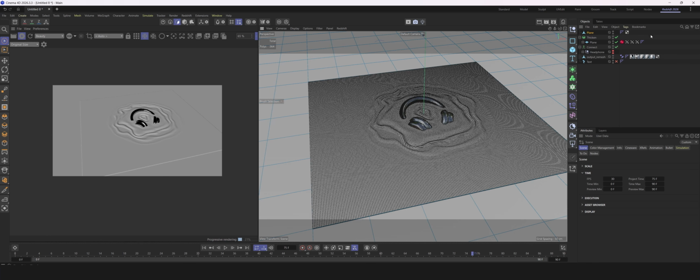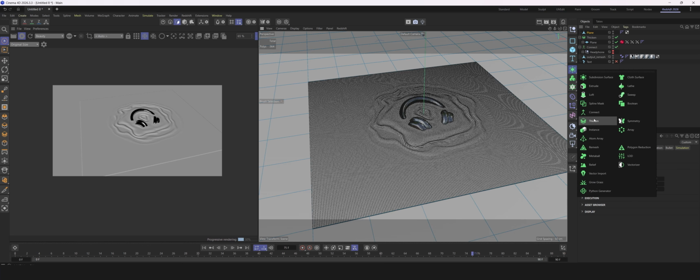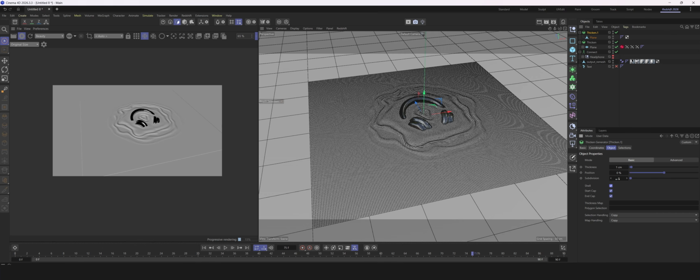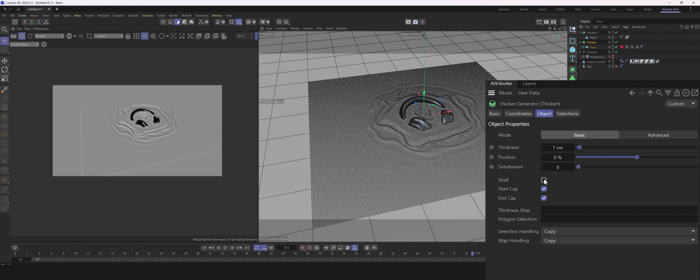So the reason that we can see that is that this doesn't have a thicken. So let's go and add a thicken on here and set that to 1. Cool. So now that we have the thickness, another issue that you'll see is that we're still able to see the outline of the box over here. We can easily get rid of that by turning off the shell in each of these.